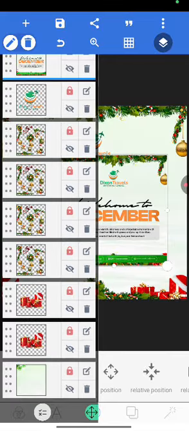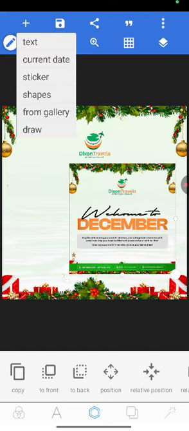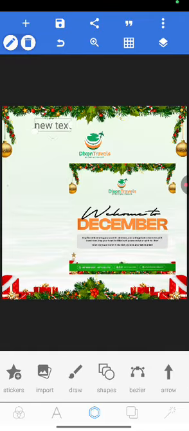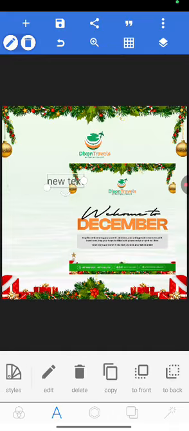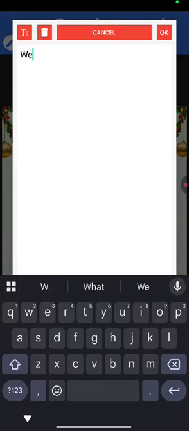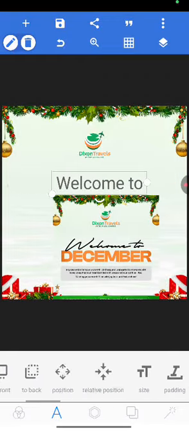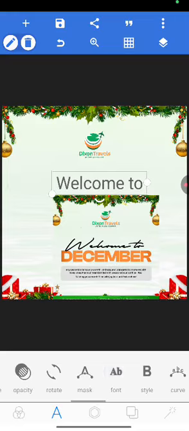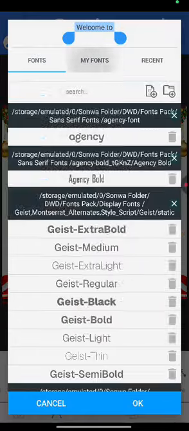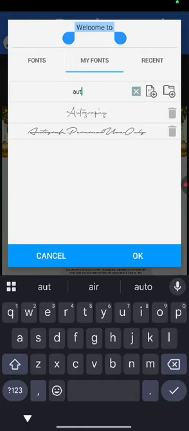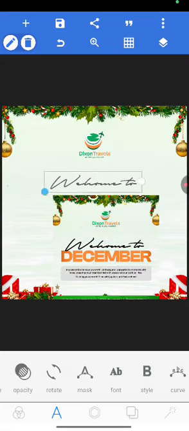So we've brought in all what we need. Now just for us to write the details, and the first thing we'll be writing here is welcome to, and we're going to use a script font. You can download the font if you don't have it. Autographer, that's the name of the font. So you can search for it.